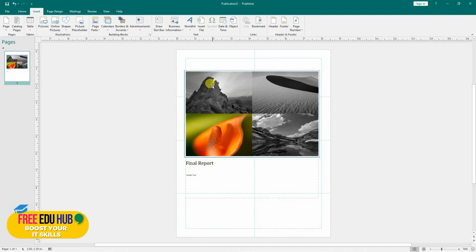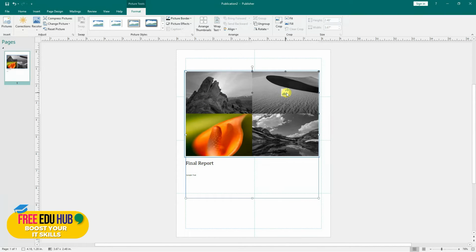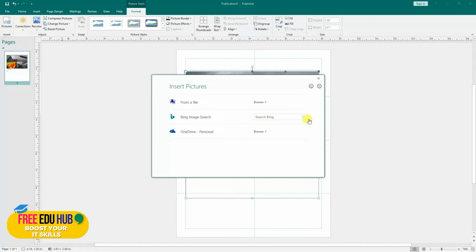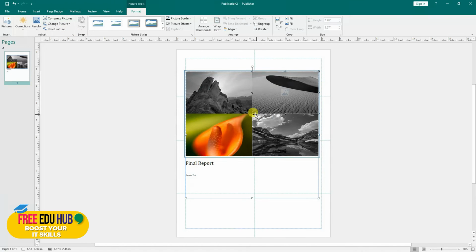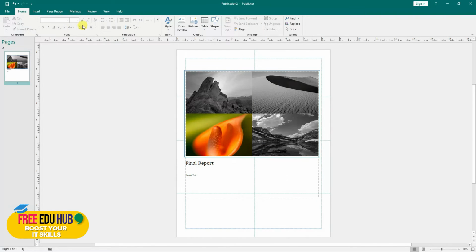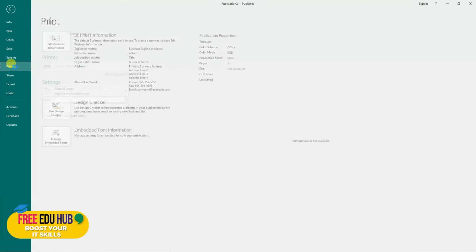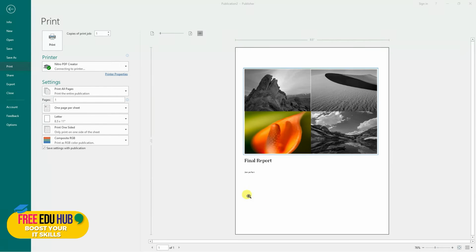Further, if you want to change the pictures which are appearing over here, you can click on this button, and then click on change picture, and we can insert a picture from the gallery provided by Microsoft. Now if you want to preview how this would look once you print it, go to File and then Print, and you can see the final print preview as it would appear. As you can see, there is a blue border appearing on all sides of it.